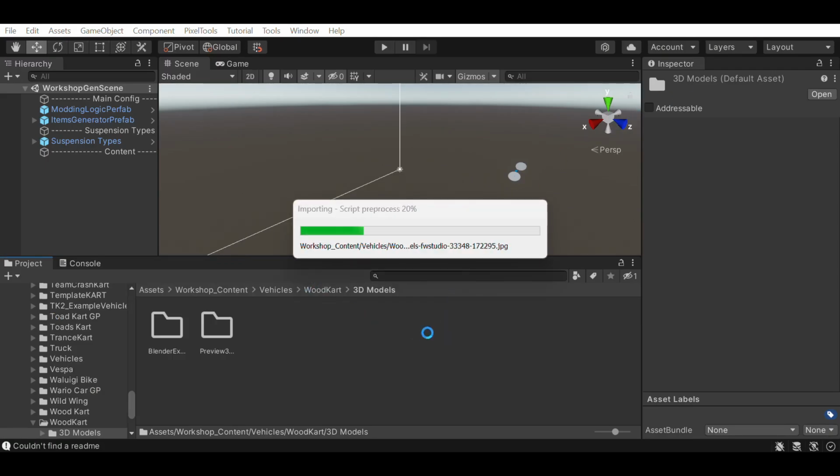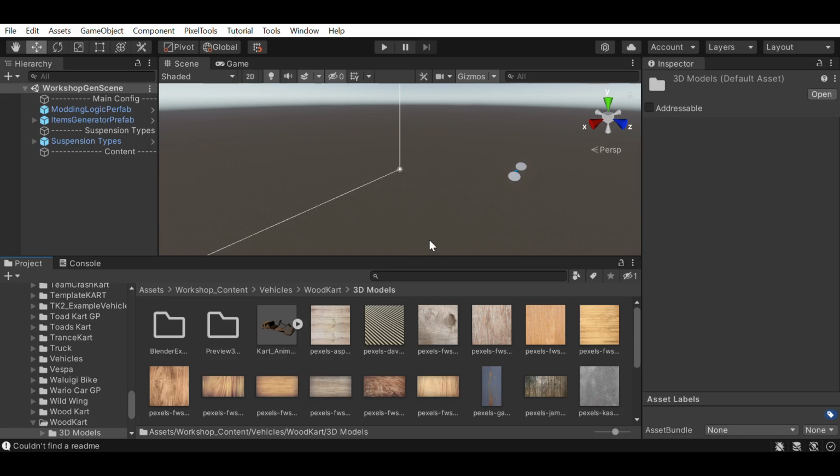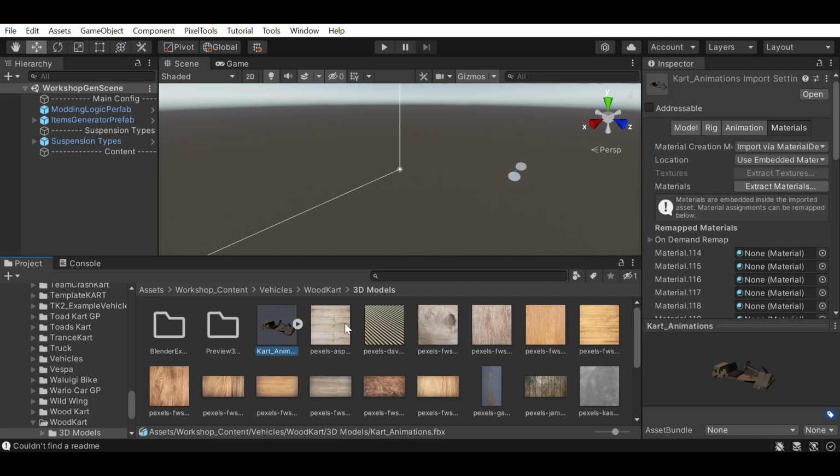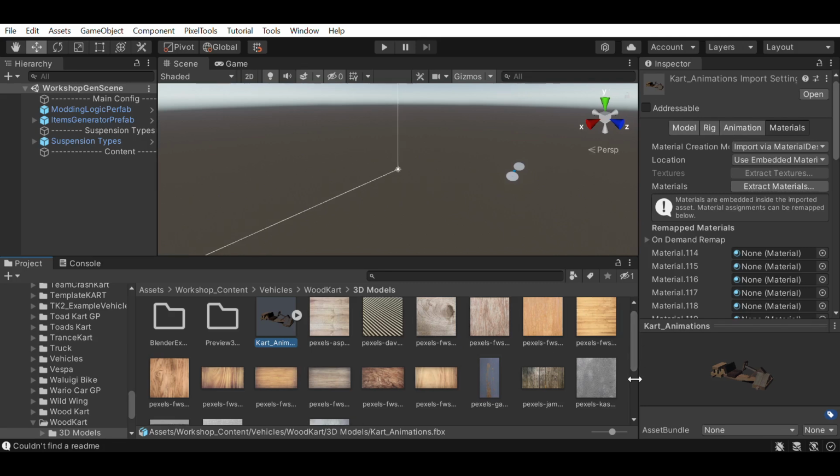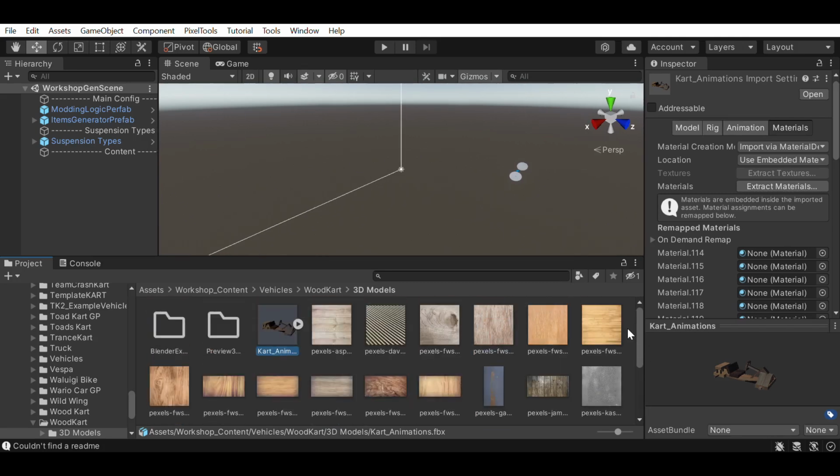Anyway, let's close that one down. Unity is gonna detect some changes in the folder, and it's gonna essentially work its way through it. So give it some time. Okay, now it's done. So we got our cart over here, the 3D models, and the textures right over here.